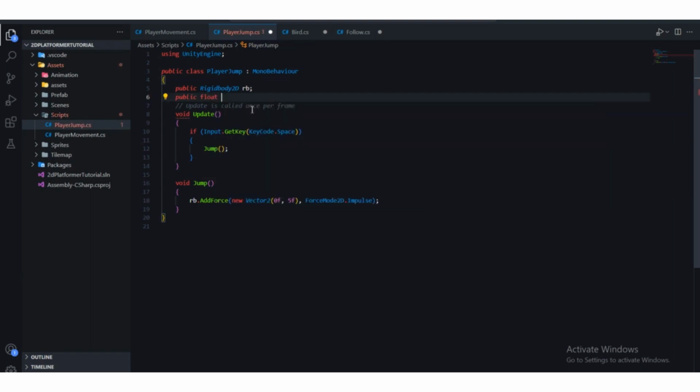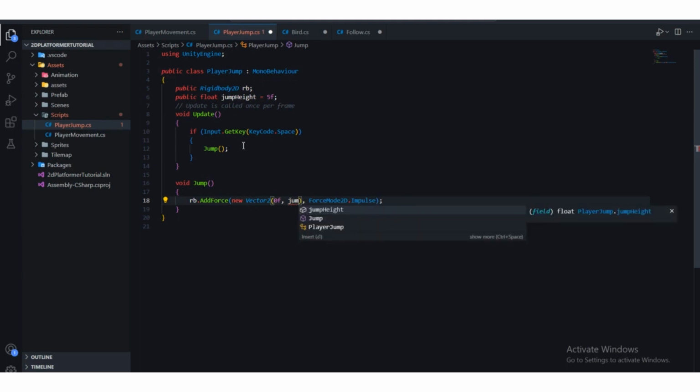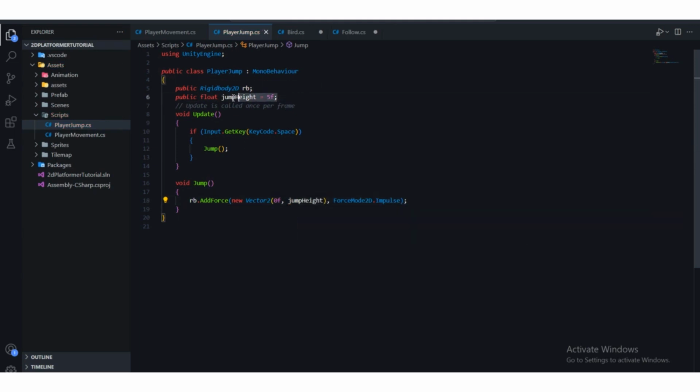The type of that variable will be float, and you have to name it. Let's suppose we're gonna call it jumpHeight. By default you can set any value, but we're gonna set something like 5, and we can adjust it in the inspector. As we know, we made this public, so we can adjust it in the inspector. So we're gonna replace this with our jumpHeight. As you know, jumpHeight is 5, so over here it will be 5, but we can adjust the value in the inspector.